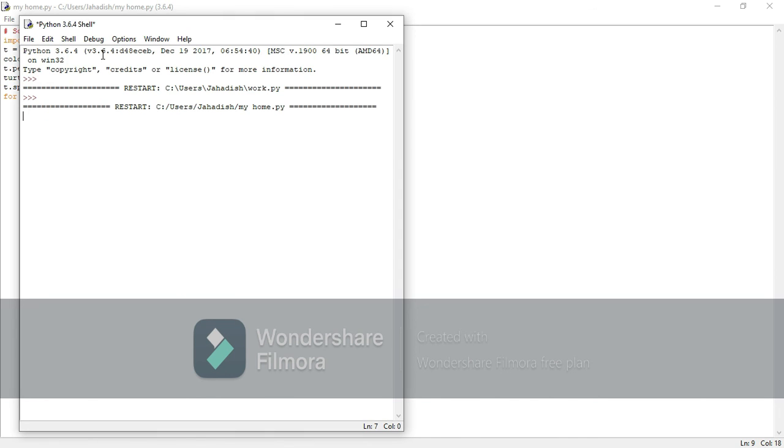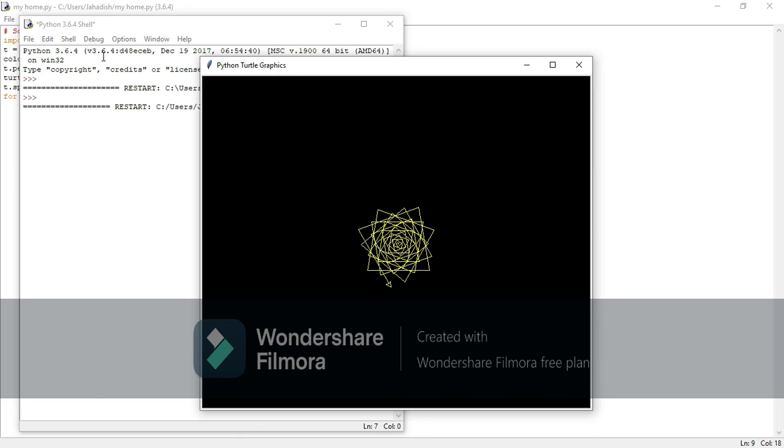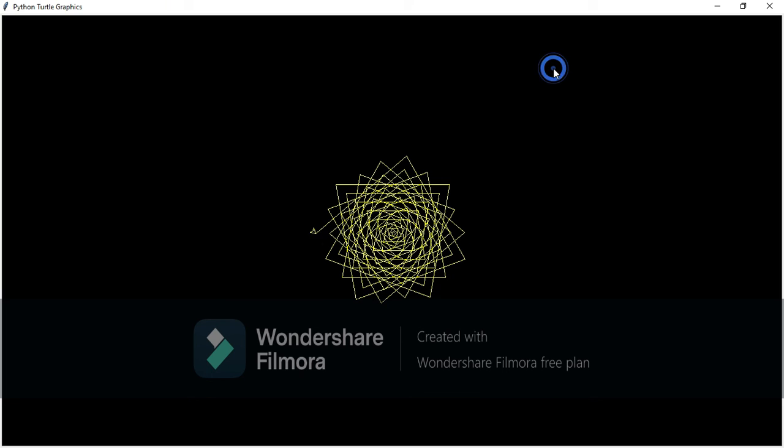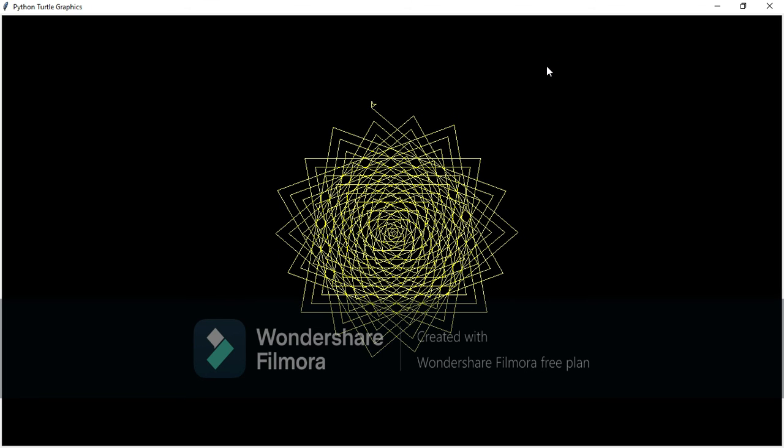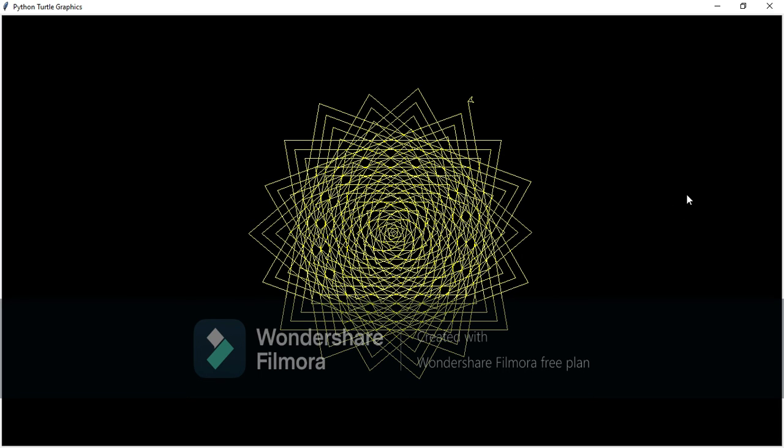Wait for it to load, and there you go. Wow, just look at it. Spirals here, so many spirals with some pointing things, and again it looks like a circle from the middle and some diamond shaped things.